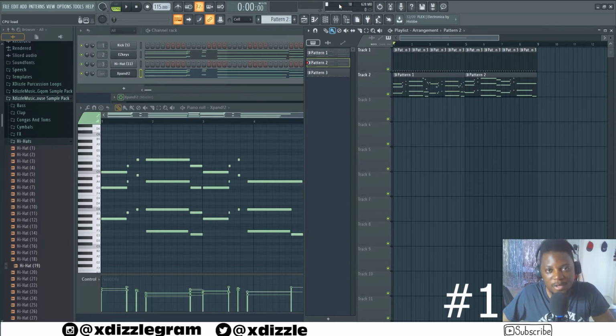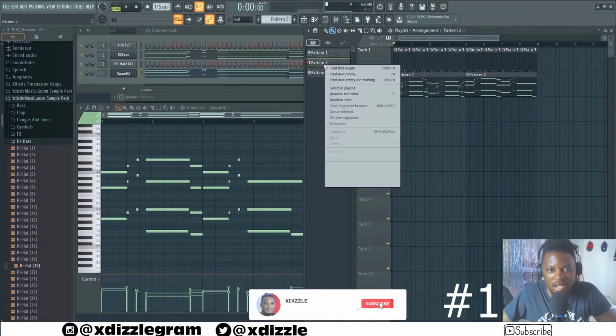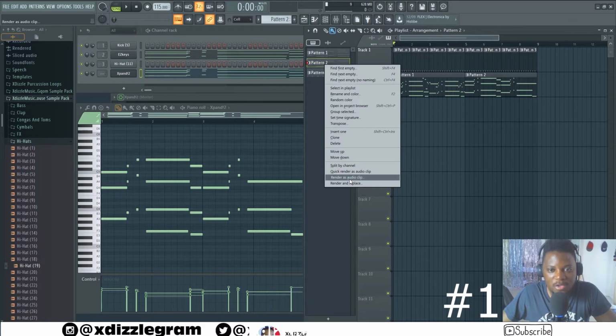So you can freeze some of your tracks and save a lot of CPU. Freezing tracks in FL Studio is easy. You just come here to your arrangement, and then you can just come here to the pattern that you want to freeze and just right click on it and come down to render as audio clip, or you can do a quick render as audio clip. That's the one I use all the time.